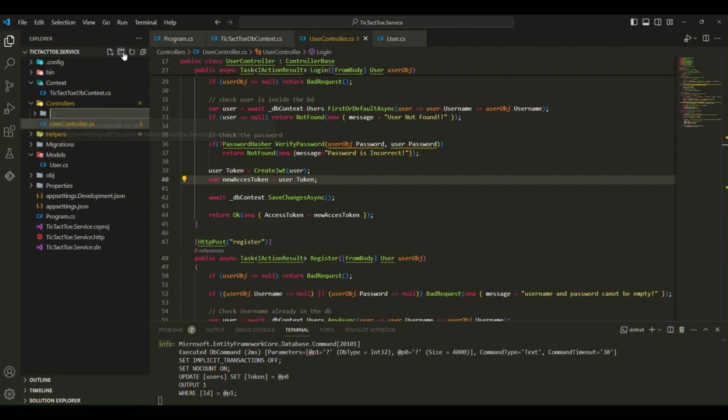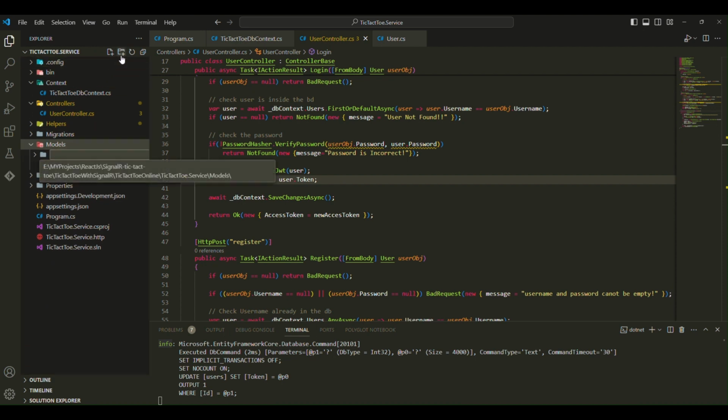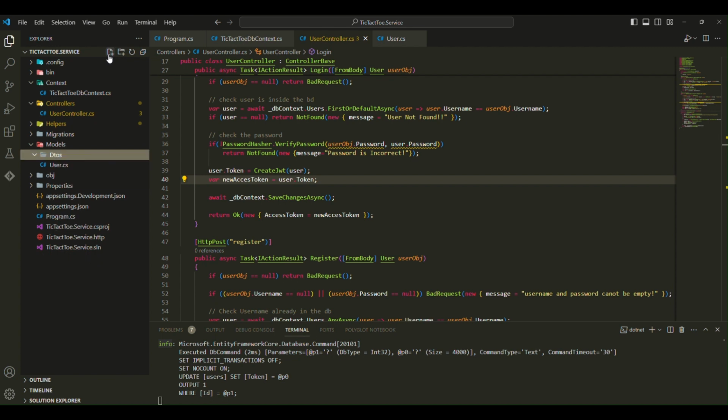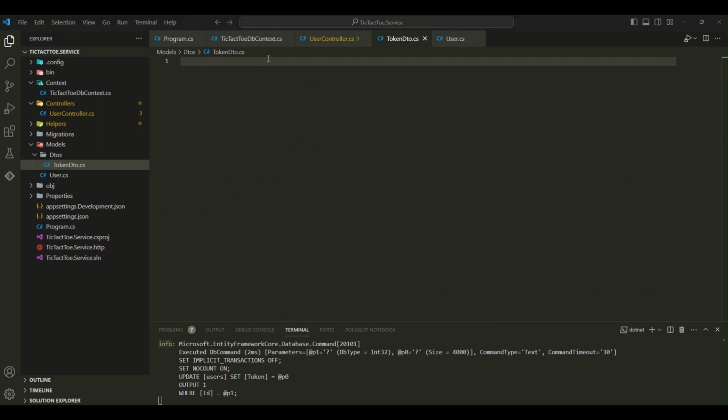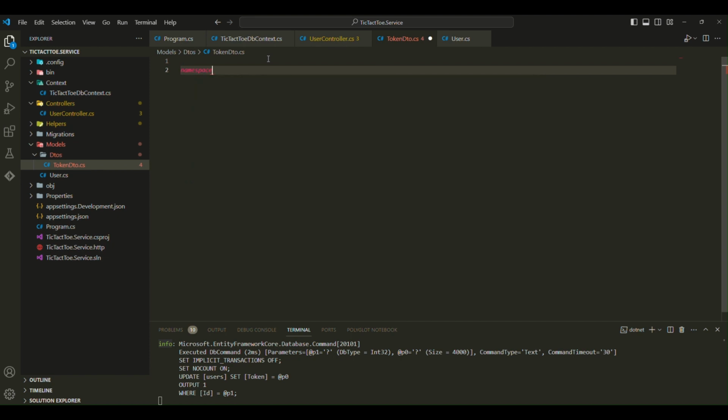Let's navigate to the Web API application. We'll create a new folder named DTOs inside the Models folder, and within that folder, we'll create a new file named TokenDTO.cs to handle token-related data transfer objects. Update the namespace.